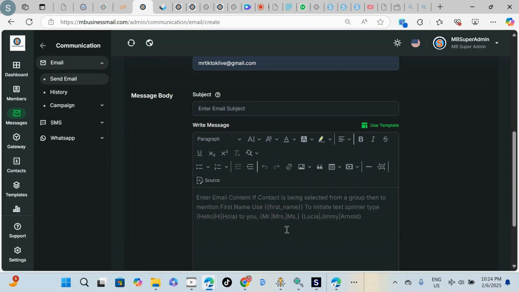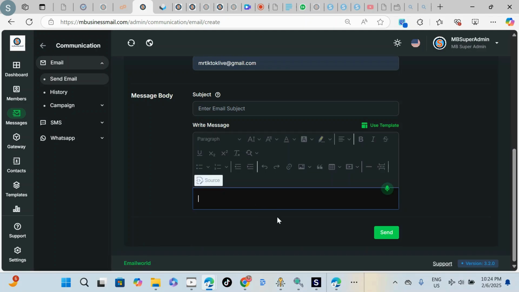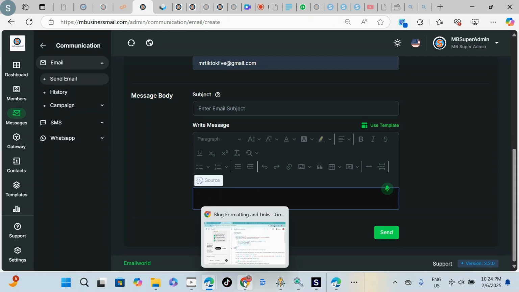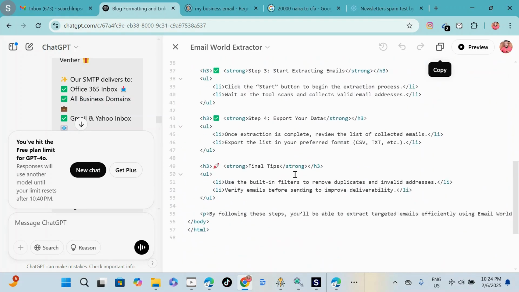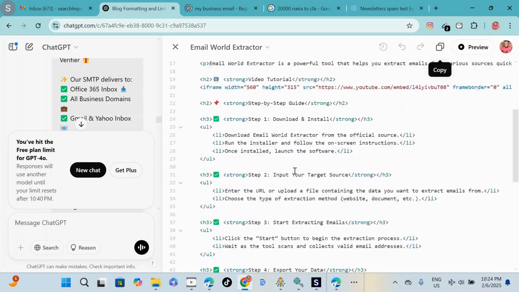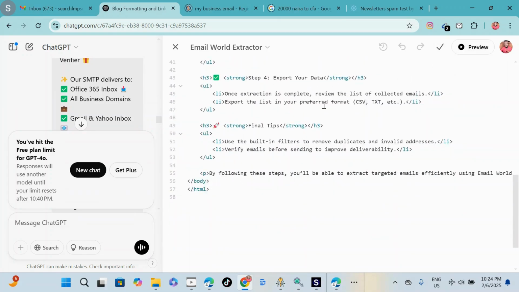This is the source code. You can type your email on blank, or you can import HTML. If you click this source, you can go ahead and paste your HTML here. Let me show you what that means. I wrote code on ChatGPT. This is the code I wrote on ChatGPT. Let me copy the code.